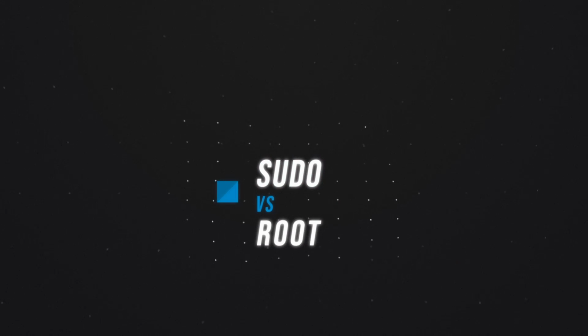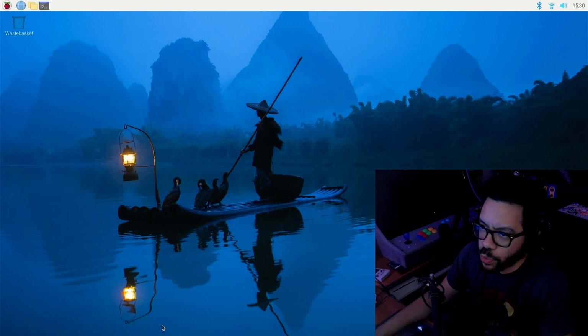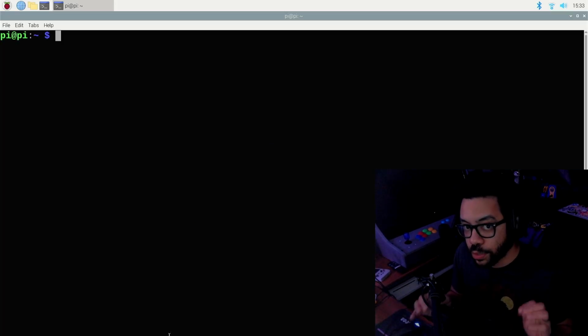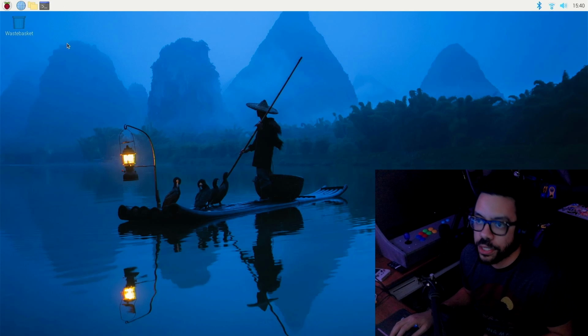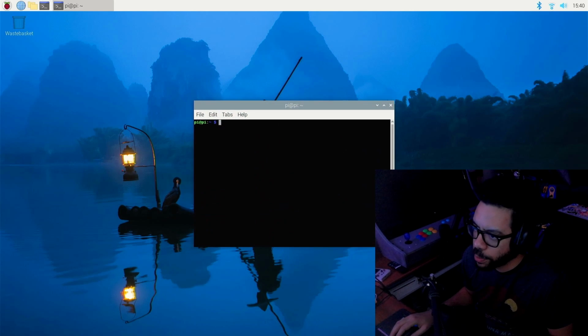Alright, so now that we have Raspberry Pi OS all set up and ready to go, let's talk about sudo versus root user for a minute. Because in Linux, as the root user, you have complete control of the system, and there are just a few commands with just a few words that can completely bork your system and make it unrecoverable. All right, so let's give an example of sudo versus root. We're going to open our terminal application here.